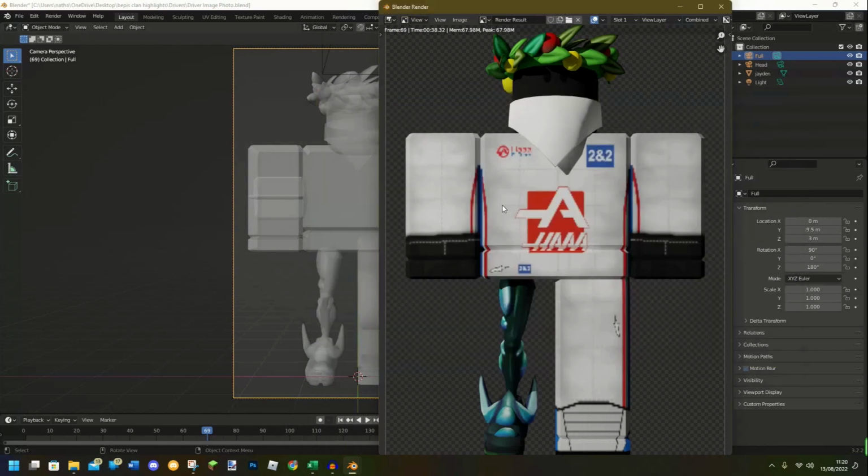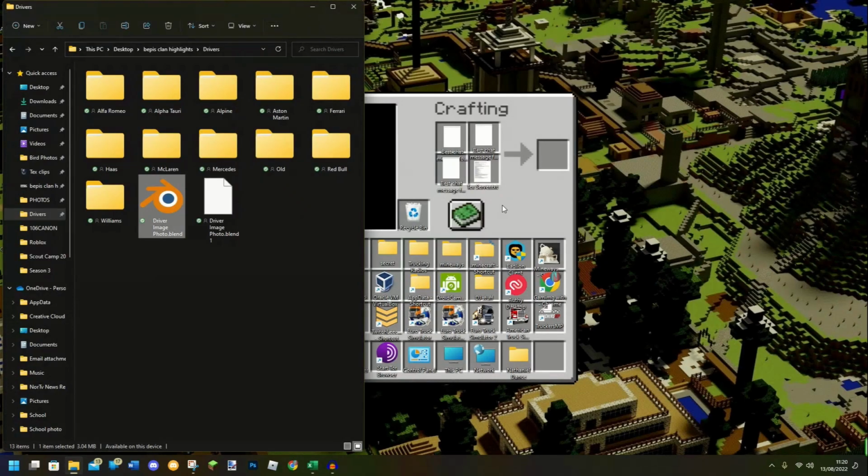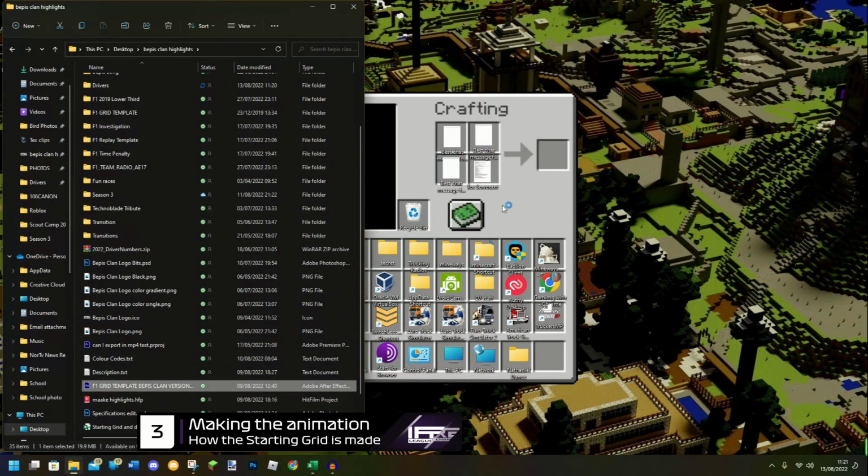Alright, so that is all the images I need saved. Save. Now, we hop over to the grid template.